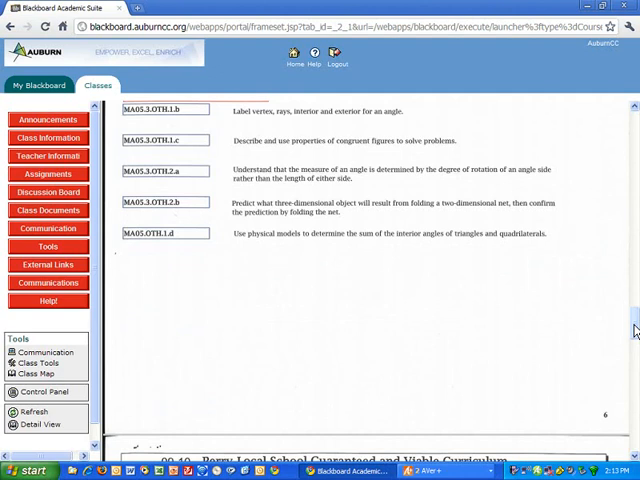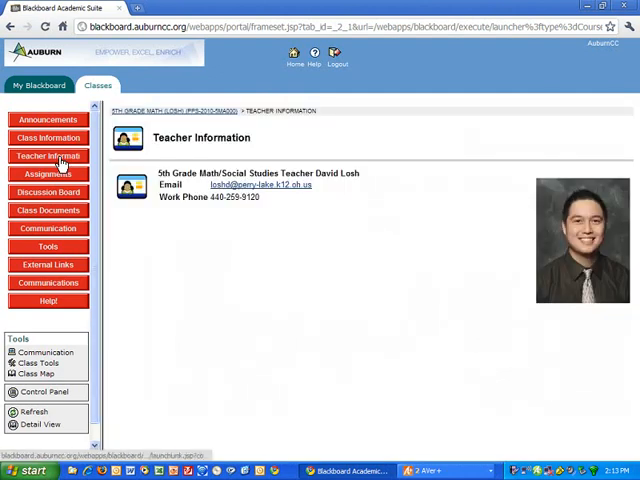Alright, below the Class Information tab is the Teacher Information tab. If you need my email address or my work phone, they are both listed right here. Below Teacher Information is Assignments.